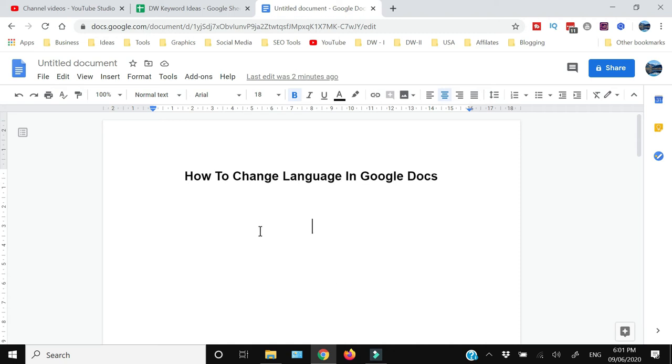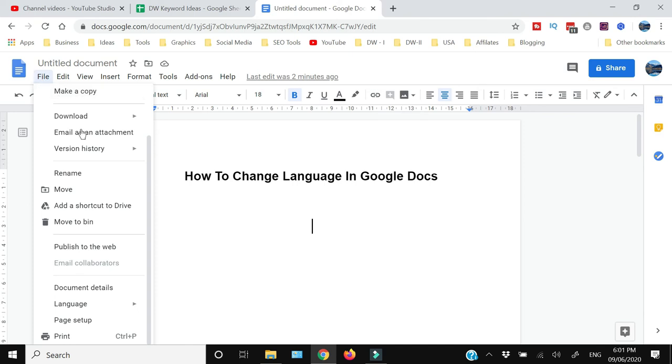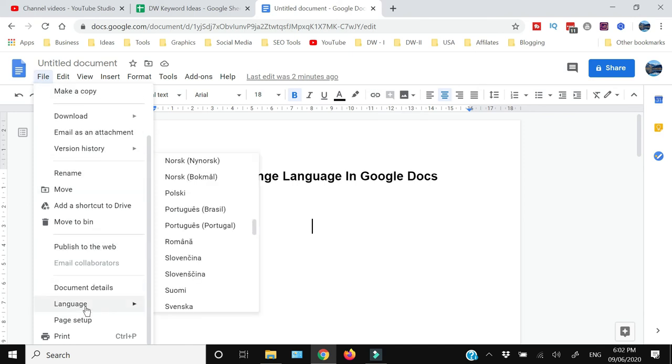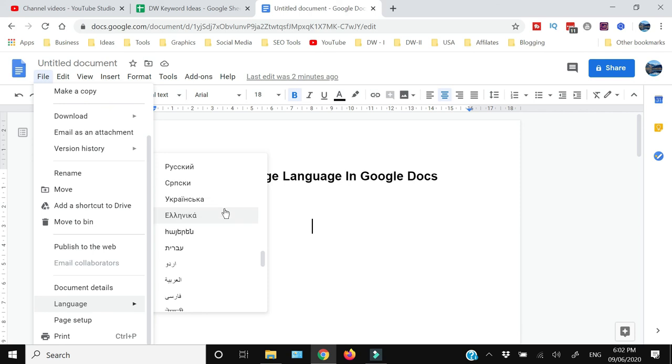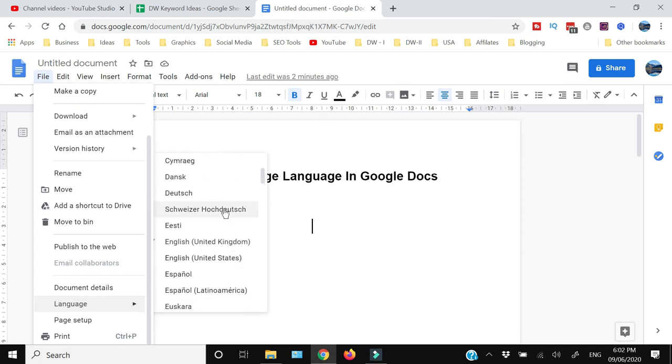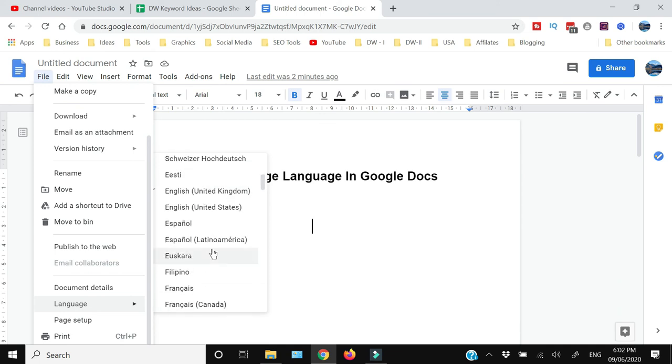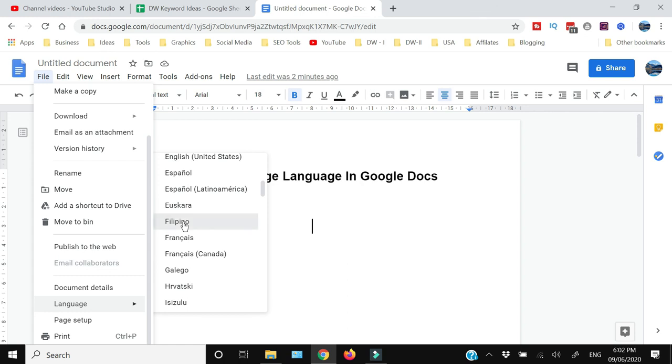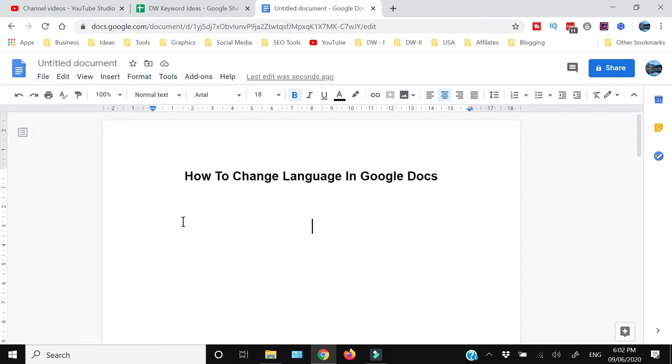So if you want to change that, open Google Docs, open your document, go to File, and from the drop down menu come to the bottom and you will see Language. Once you hover over Language, you will get another pop-up menu in which you will almost have all the popular languages of the world. You can select the language of your choice. For example, I select Filipino. So that's how you can change the language in Google Docs.